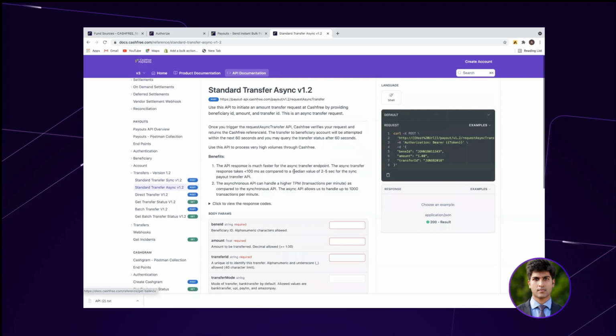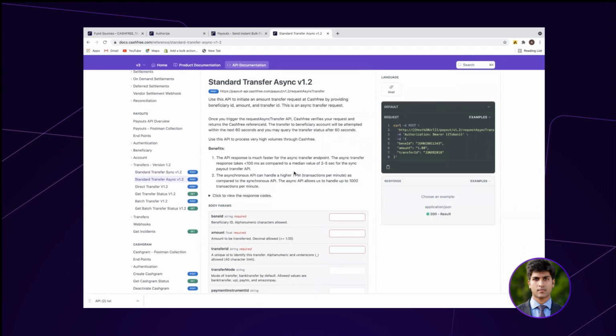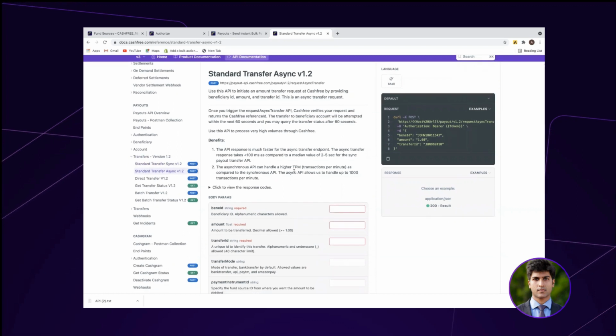Transfer async, in terms of parameters, is very similar. It's just the approach it takes that is different. Here, the transfer is queued into Cashfree. Cashfree verifies the request and returns the Cashfree reference ID ASAP. Now the transfer is attempted within the first 60 seconds, and then you can query the latest status of the transfer. Since the transfer is queued within Cashfree, the API response is much faster for the async transfer API as compared to the sync.